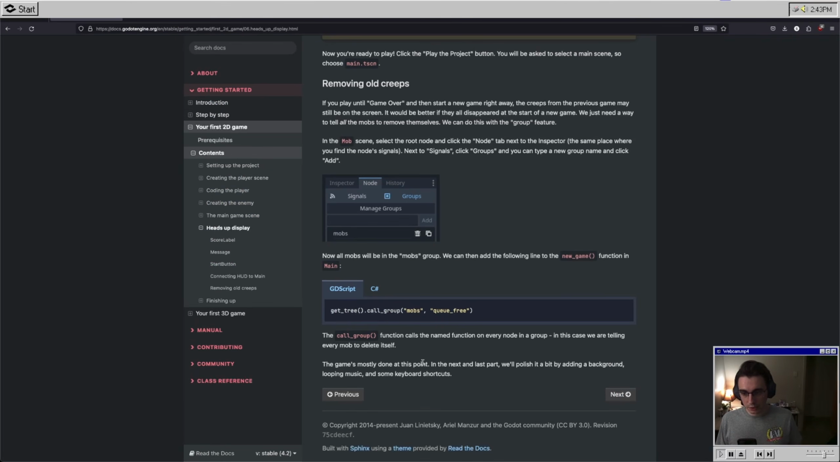The game's mostly done at this point, and in the next and last part, we'll polish it a bit by adding background looping music and adding some keyboard shortcuts.